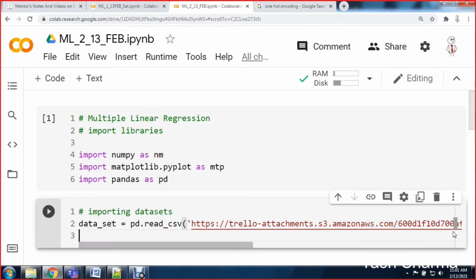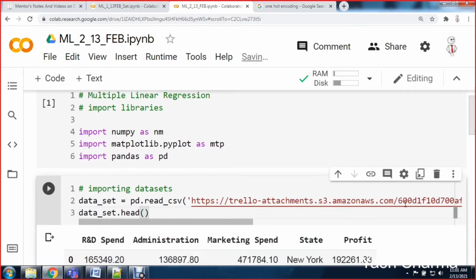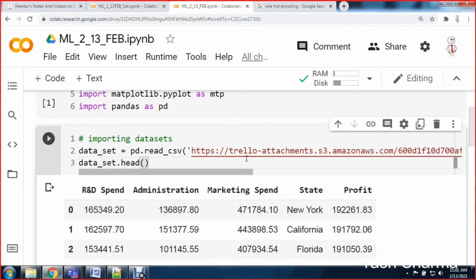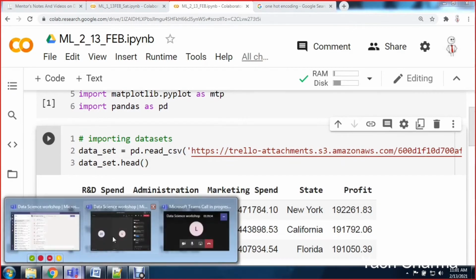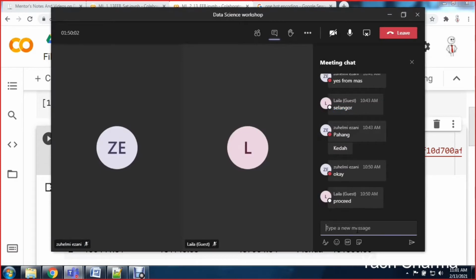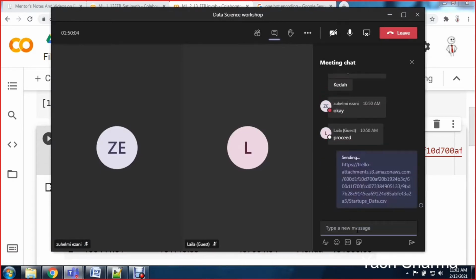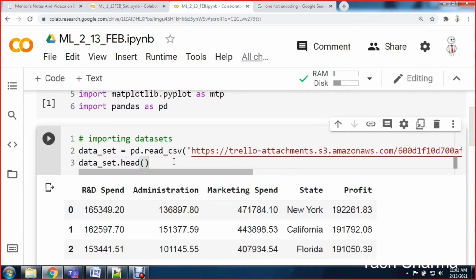And now here we are going to print dataset.head. Okay, so now you can see that our dataset is being loaded over there, and the same link I am going to forward you in chat. So you just need to copy this link and paste it in the read_csv method.